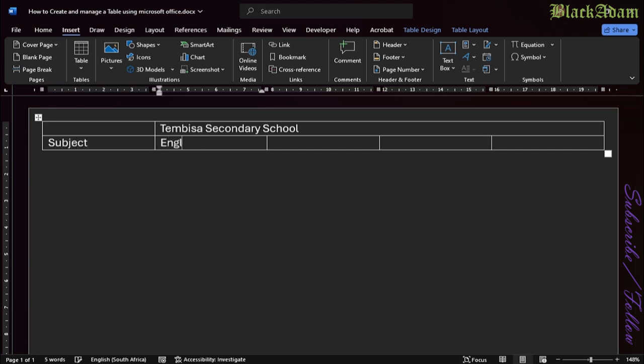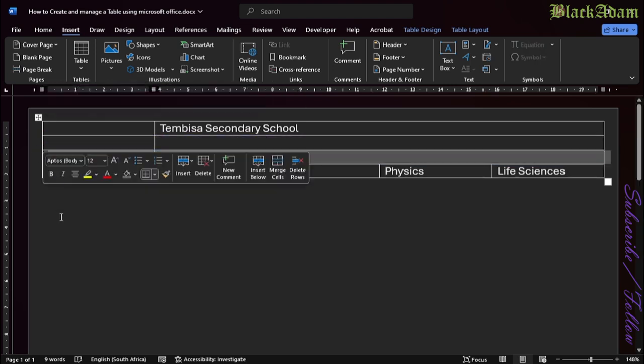And then there you have to say subject. You can type in subject, let me say it's English, maths, physics, any other subject like maybe life science. And then you press tab. Okay, you can add there using that arrow.